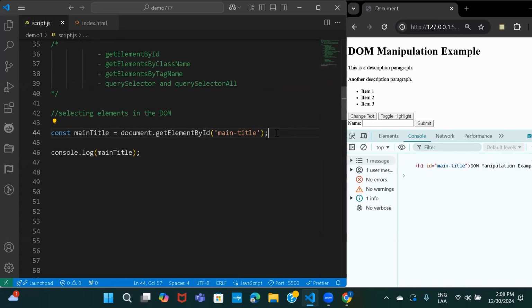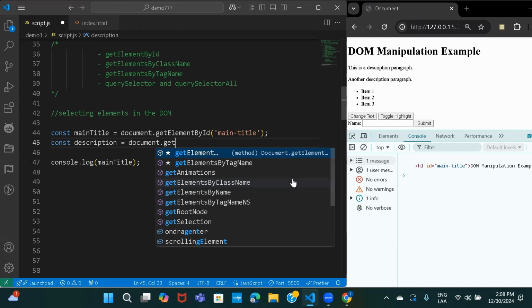All right, so now let's go ahead and try this one. getElementsByClassName. const, and then I'll access description by class name. Here document dot getElementsByClassName.